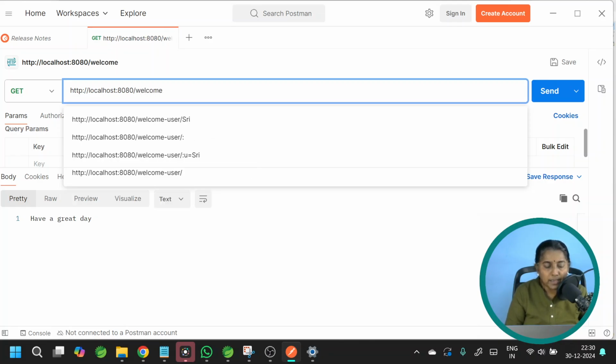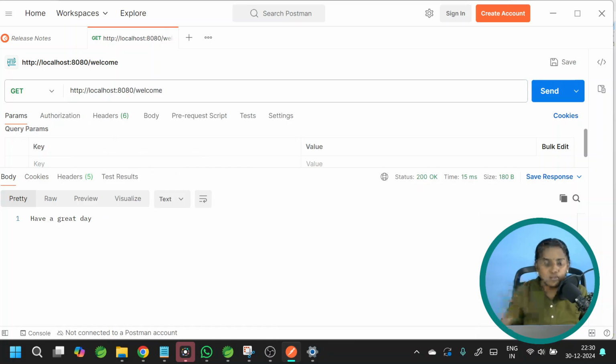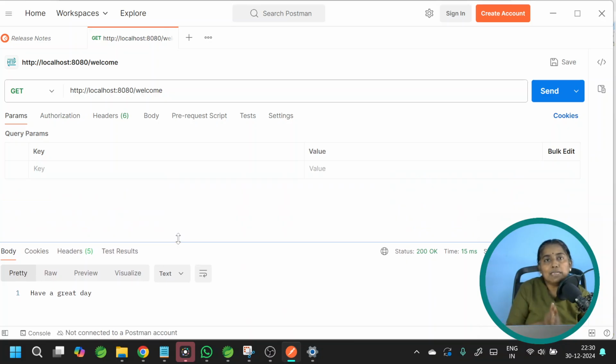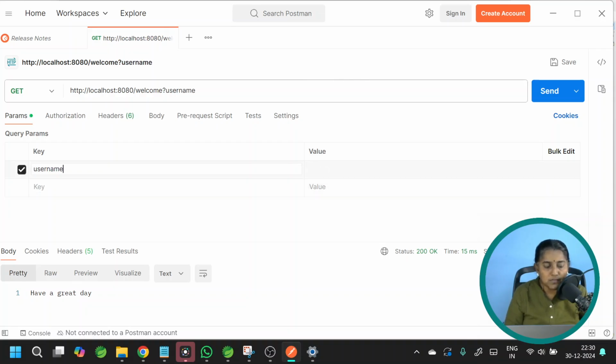We gave it as welcome. Now I am supposed to provide the query string. Guys, the query string means we are trying to retrieve the data from the form fields. Assume I don't know how to write the query string. So in that case, I can provide the key value pair. Key is the name of the form field, username. Value is the value for the form field. See, the moment I add the key and value, automatically the URL is getting framed.